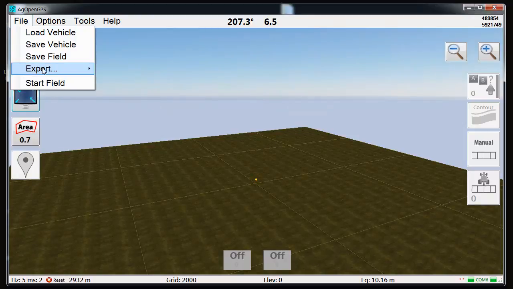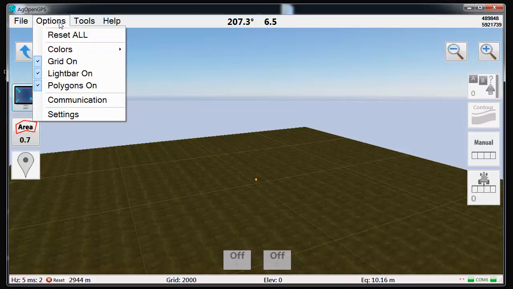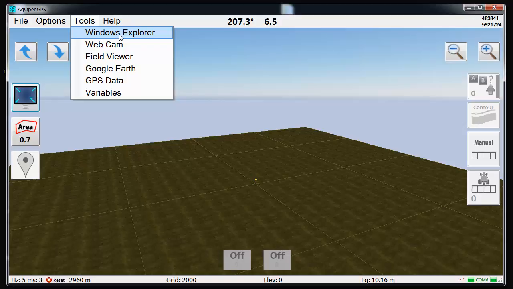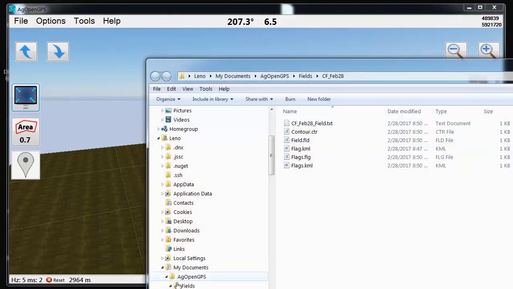And the menus have changed a bit. You can export fields as text files for whatever. Start a field, options, turn the grid off and on, the light bar off and on, polygons if you want to see just the lines, your communication and your settings. Tools, you can go directly to Windows Explorer and it takes you right to your fields.